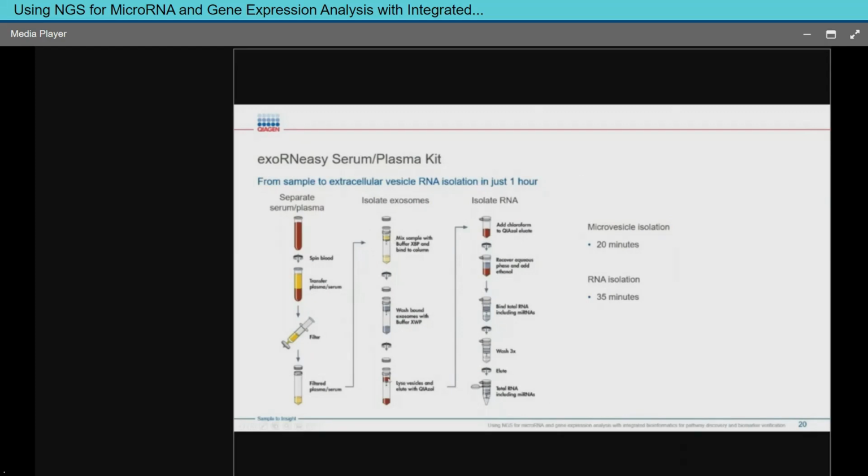We wash the membrane, and then we can lyse the exosomes off the membrane and then go into a traditional RNA isolation. We use a phenol-chloroform extraction, remove the aqueous phase, bind it to a column, wash, and then elute the microRNA. From start to finish, it's about 20 minutes from your starting sample until you have the microvesicles isolated. After that, it's only about 35 minutes to go from microvesicles until you have the RNA isolated. The microvesicles that you capture on these exosome enrichment type membranes can be used for other functional analysis, or they can also be lysed and the RNA extracted.